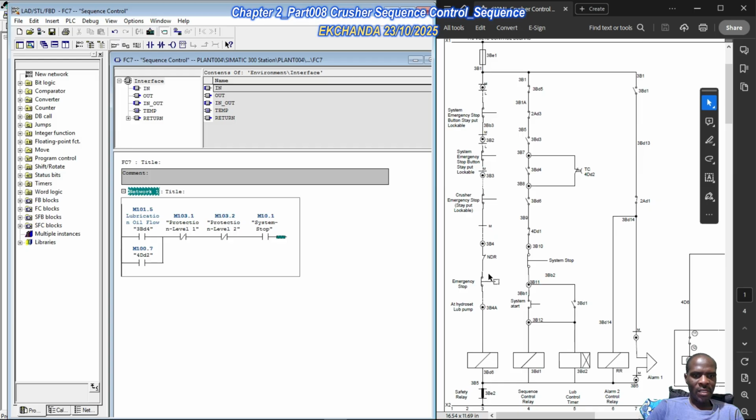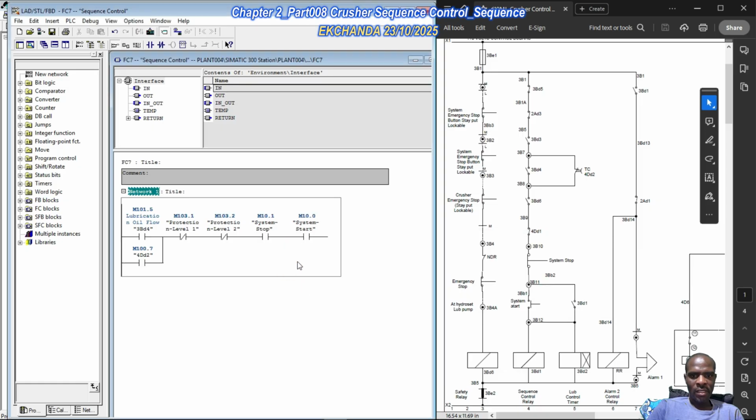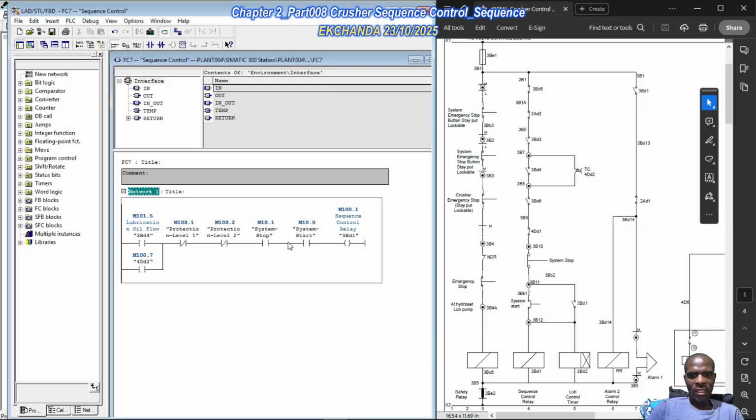a system start. We're going to have system start, and then thereafter we're going to have 3BD1. So we need an output coil, then place ourselves with 3BD1, like so. And then we need an O path across this one here, like so.